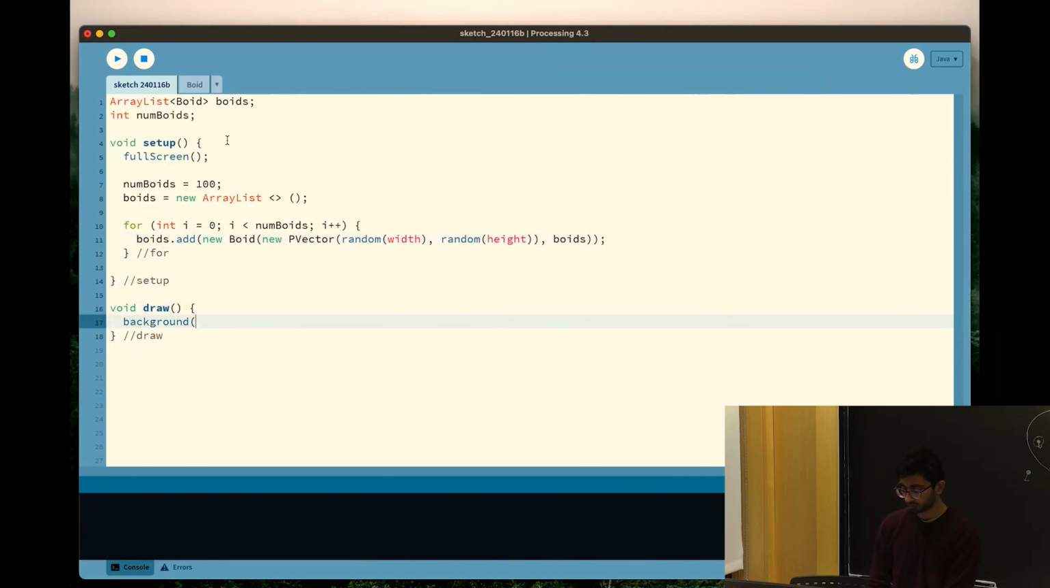Now, we always want to clear our screen before each frame. And maybe we want to say, for every single Boid b in our entire list of Boids, we want to say, hey, Boid, you should start by flocking, and then you should display yourself. So b.display.